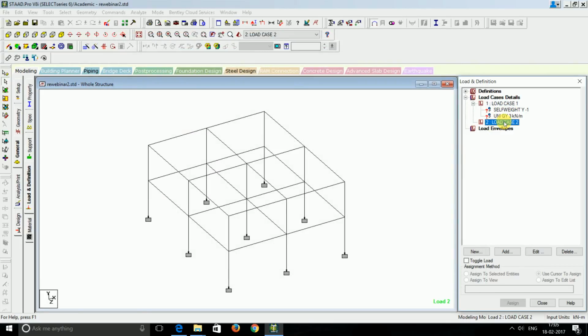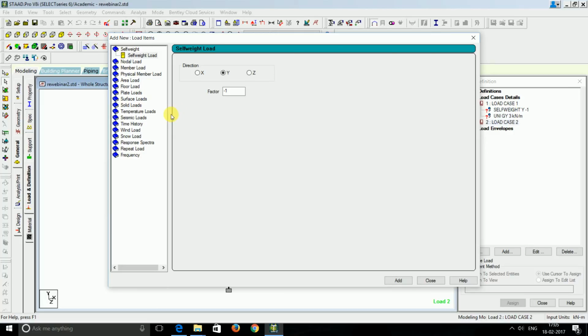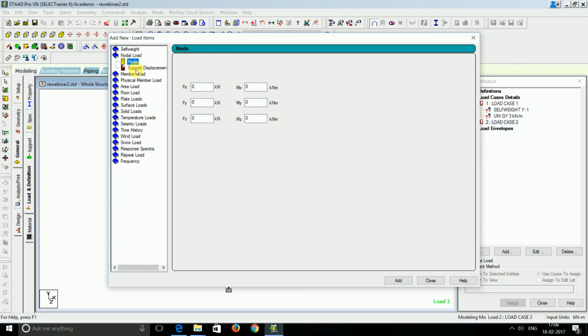Now in the case of load case 2, which is a live load, click on add. We will add a few nodal loads. In this particularly, we are applying nodal loads at some nodes. So we will apply on some 3 nodes, in the directions FX as 10 kilonewton, as well as FZ as 20 kilonewtons. Click on add. Now close.